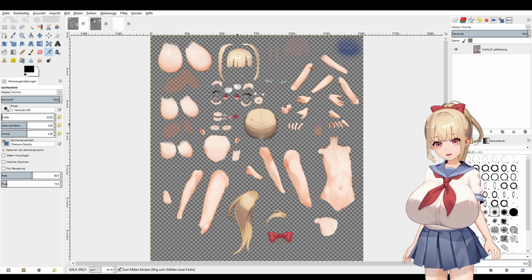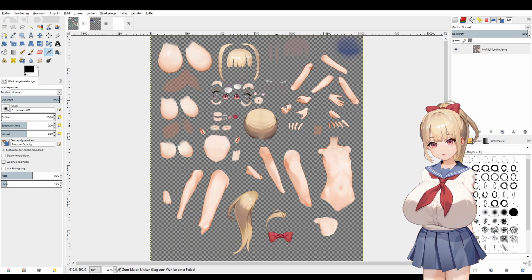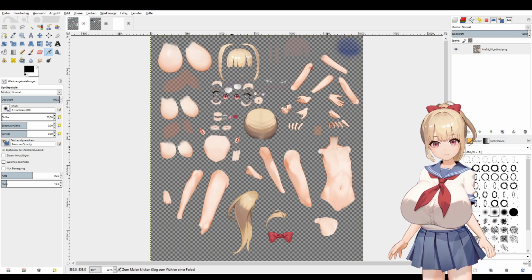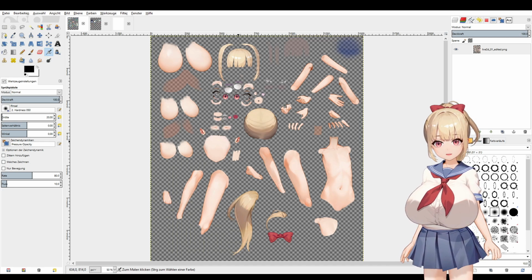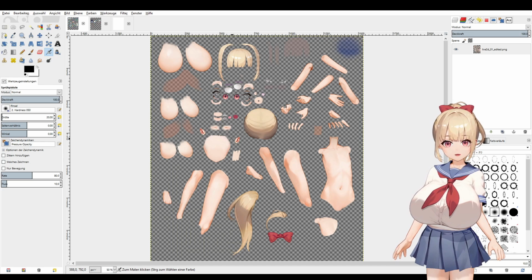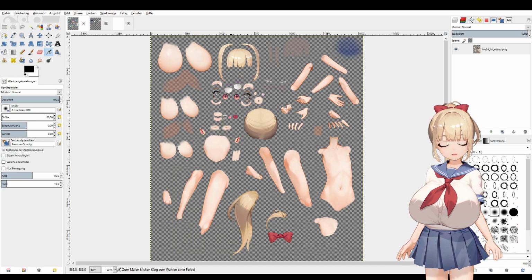Then there's the back part of the head, the front part of the head. You want them separate because when the character turns her head, then you want the back part to move in one direction and the front part to move in the other direction. Same goes for the ears. Separate them so you can define if they go underneath or on top of the base head, depending on the head position.